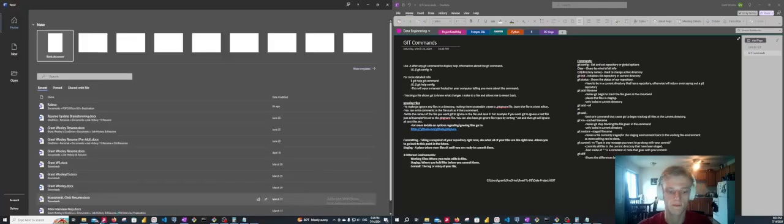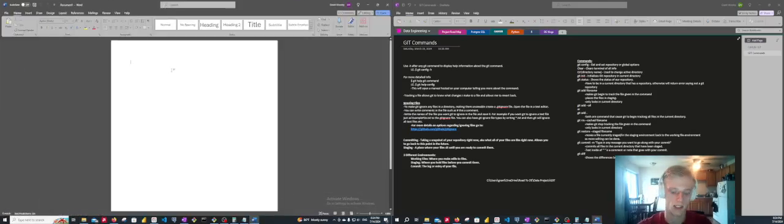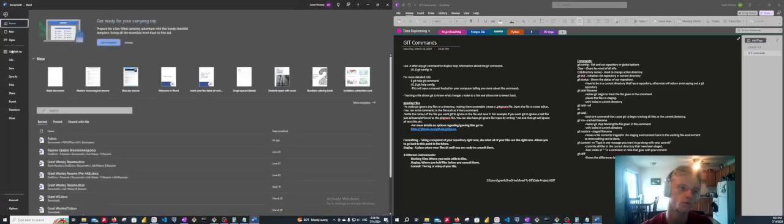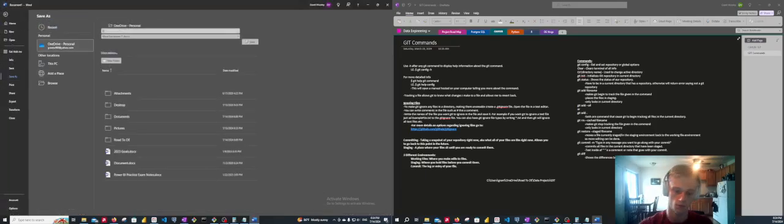We're going to set up a Word file, blank document. Here we go. A Word file that I want to ignore using git. Dummy Word doc.